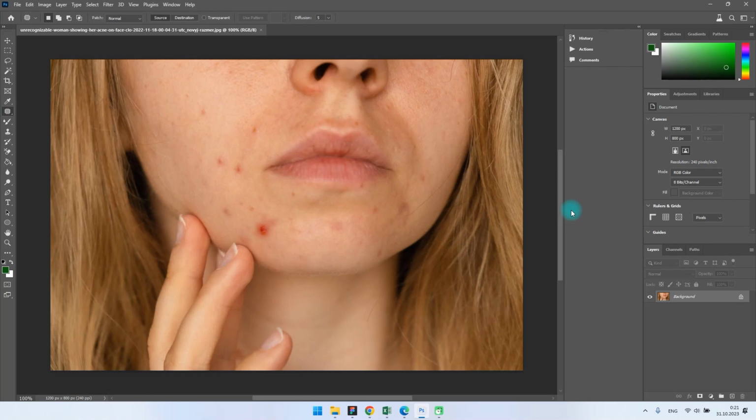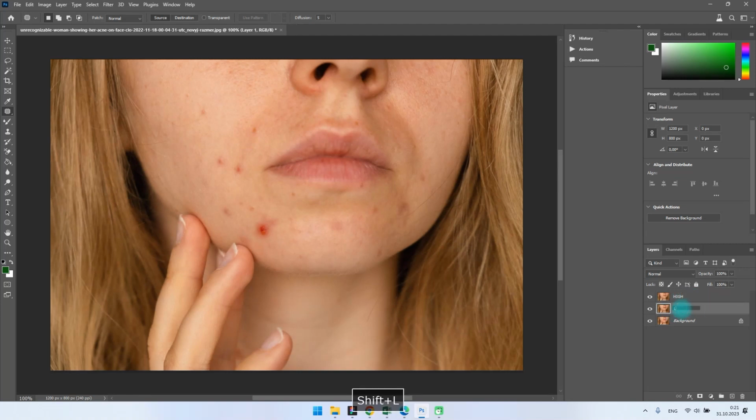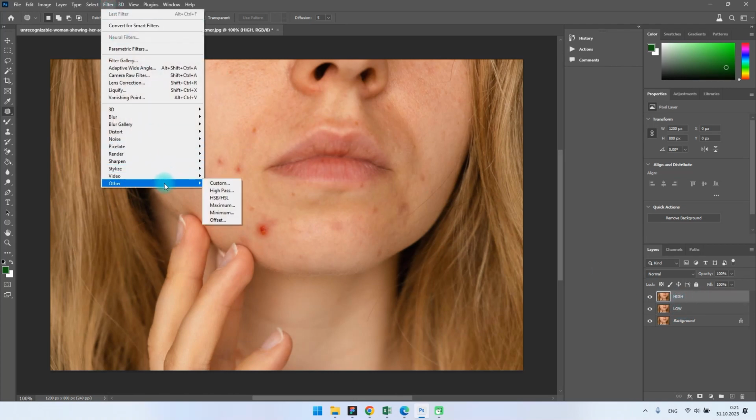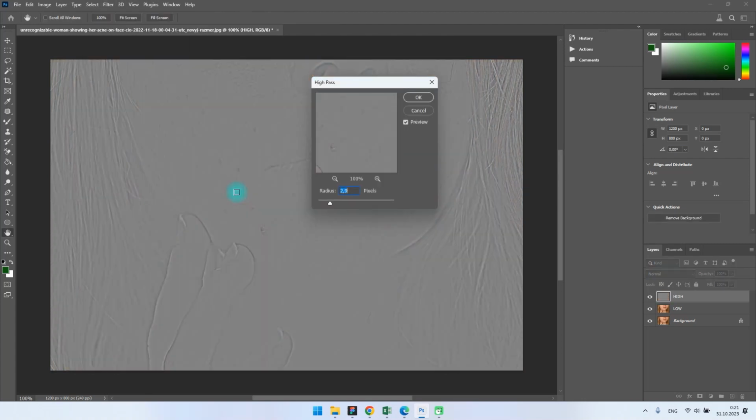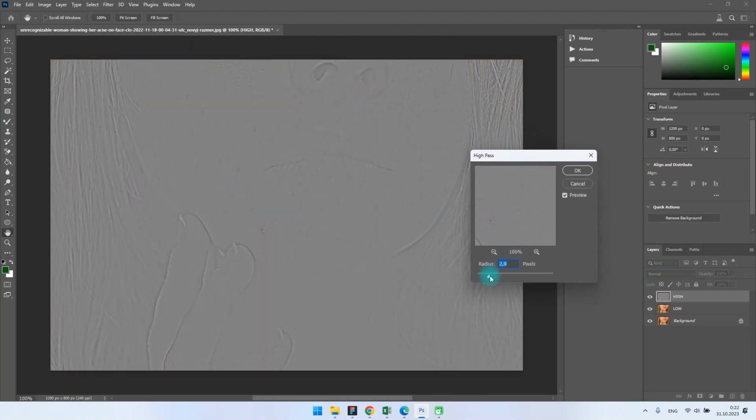So, let's begin. Let's make a duplicate of the photo layer. The key combination is Ctrl+J. We'll call the top layer high and the bottom layer low. Select the high layer and go to Filters, Other, High Pass. In the opened window, choose the radius at which we will see only the texture without color.